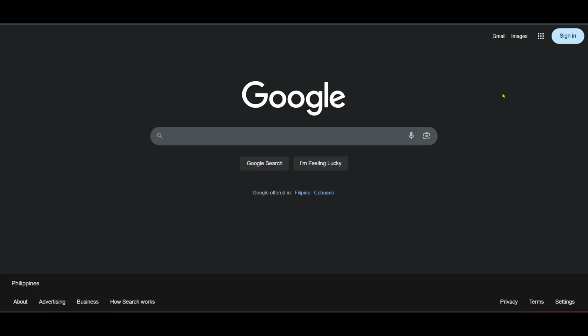First off, let's head over to Google. Open your web browser and type in www.google.com into the address bar. Once the page loads, look for the sign in button, usually located in the top right corner. Click on this button to sign into your Google account. If you don't already have an account, you'll want to create one to proceed further.